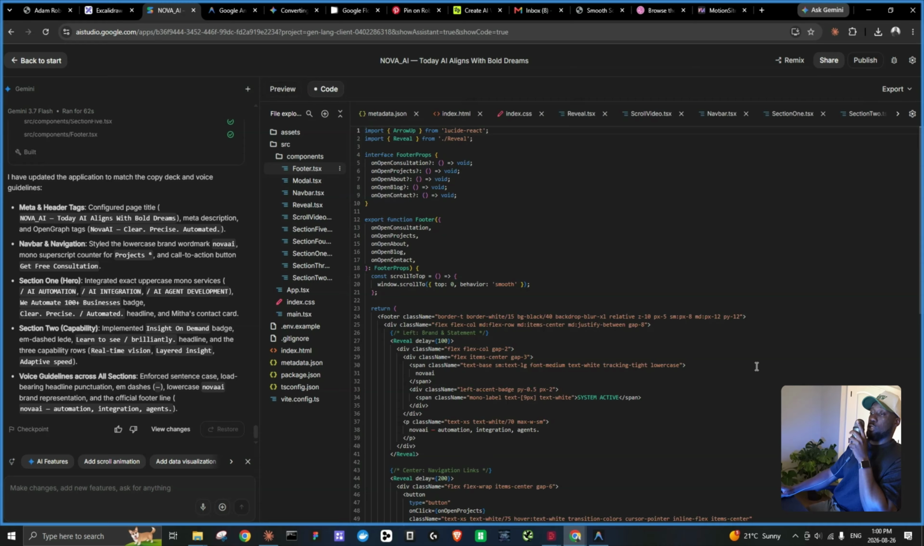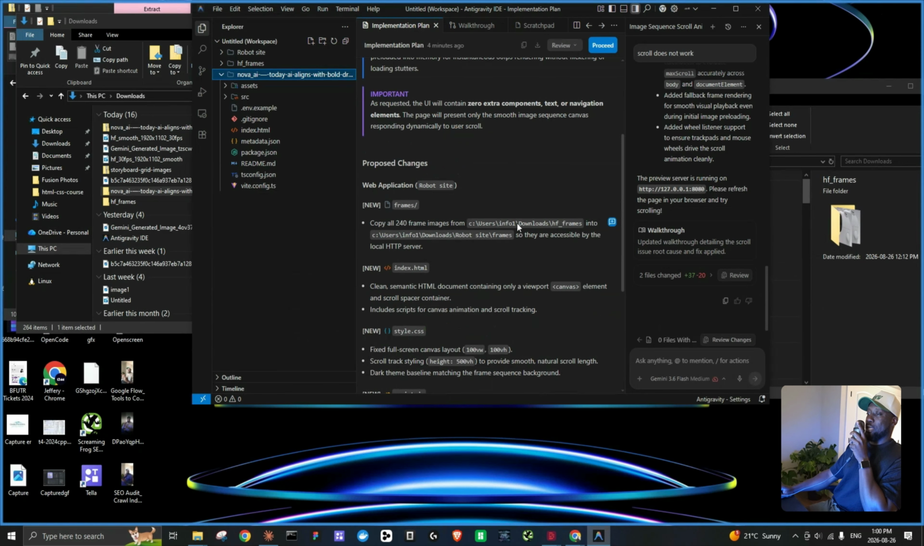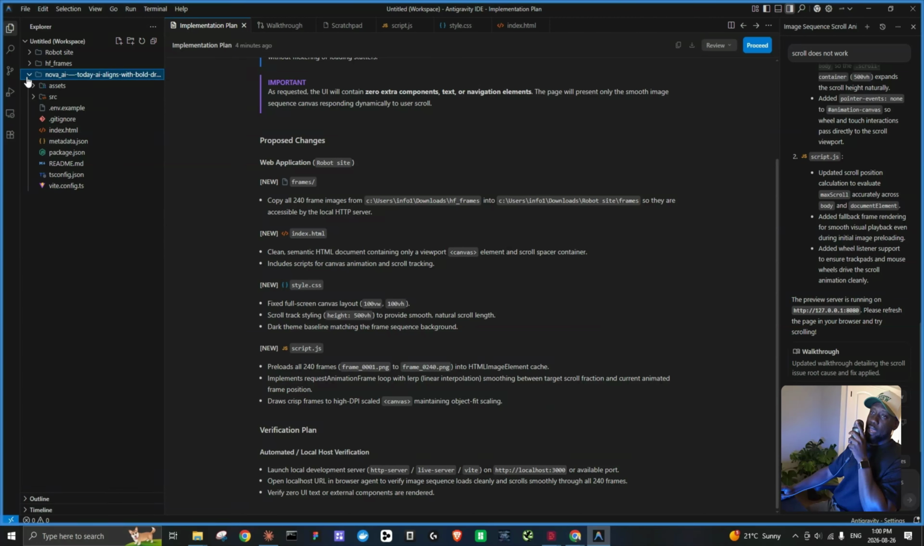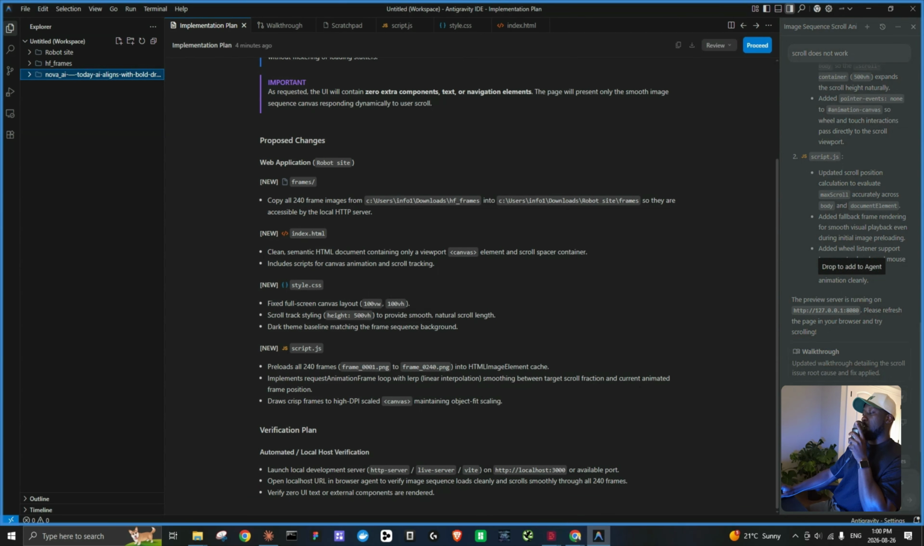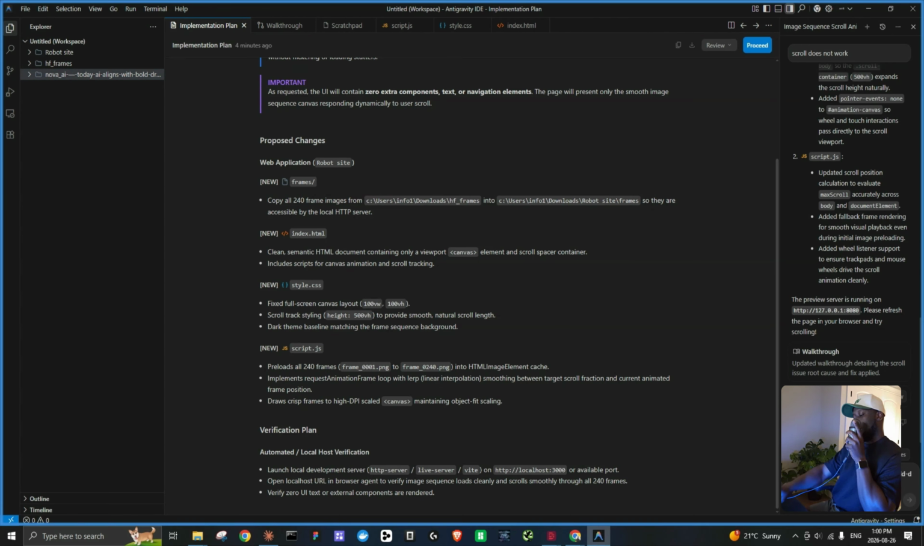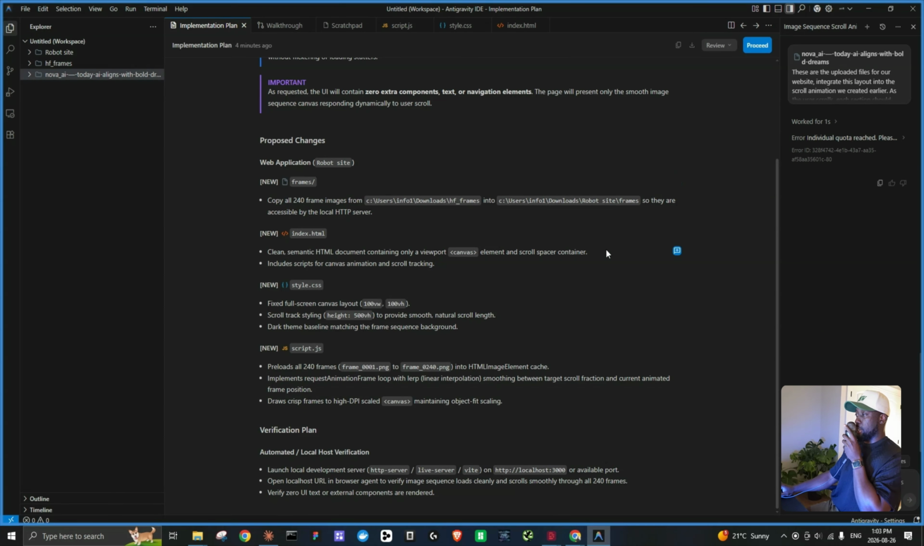This right here with the code, everything, we exported it, and then we just came right back into Antigravity and pasted that in here. So that being said, I'm gonna take this file again and paste it into the chat. And then I'm gonna say, these are the uploaded files for our website. Integrate this layout into the scroll animation we created earlier. As the user scrolls, each section should appear smoothly, one after the other. Make the scroll responsive. Perfect. So we're gonna send this off and see what it comes back with.